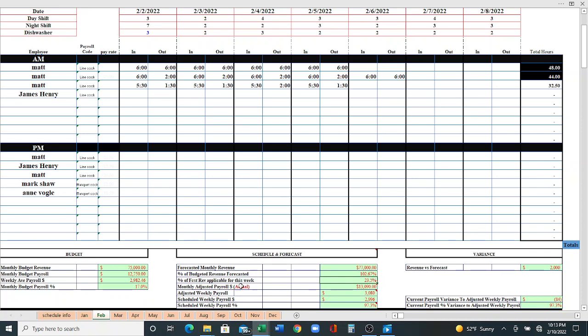All right. The monthly adjusted payroll right here, and this is your adjusted weekly payroll, and this is your current payroll based on as you're making your schedule. This is where you're at right now as you're typing it in, and you're at 97.3% of your allotted weekly payroll. So you know you're getting close.